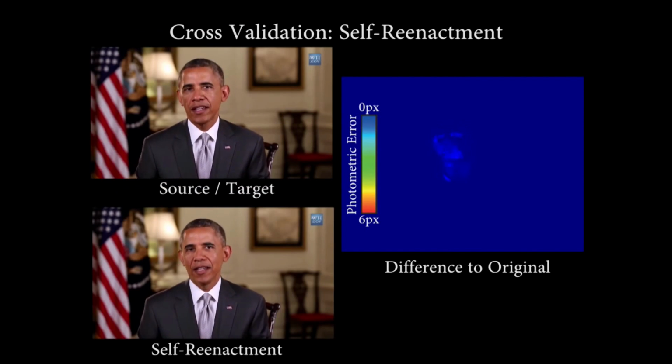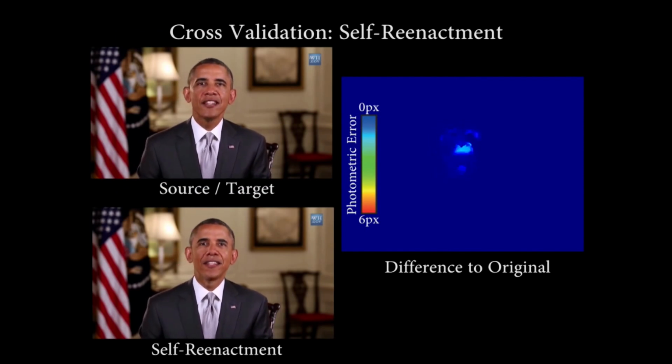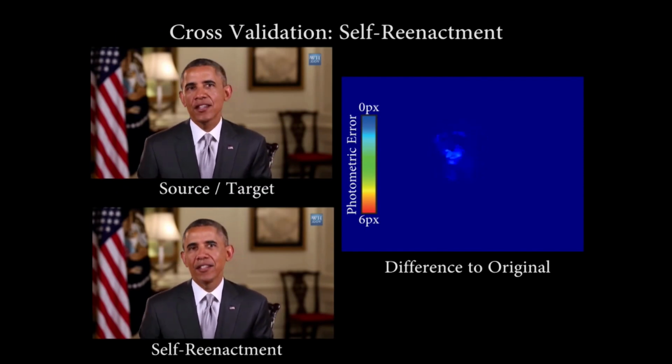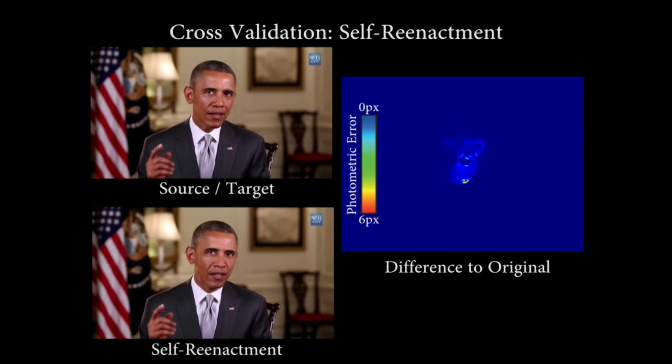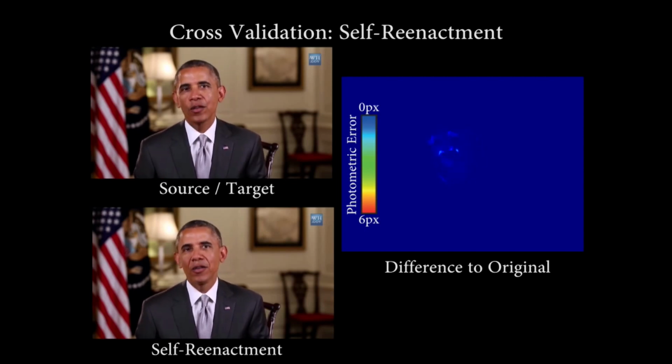In order to evaluate our approach, we perform a cross-validation based on optical flow. To this end, we retrieve mouth interiors from the first half of the video. The second half is used for evaluation queries. As we can see, our re-rendering error is very low.